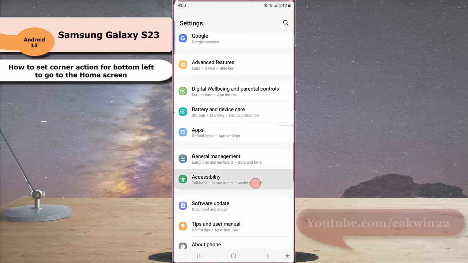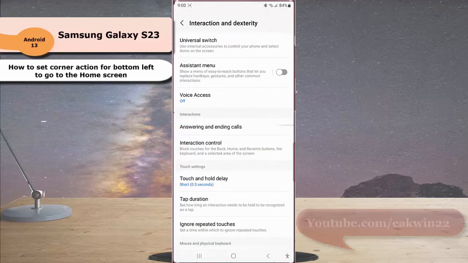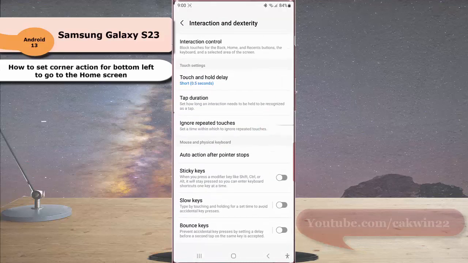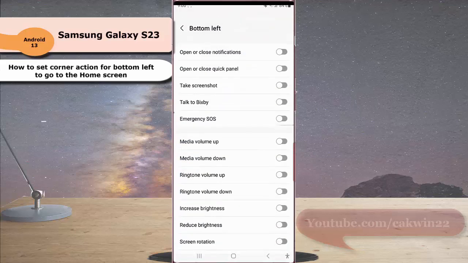Tap accessibility and then tap interaction and dexterity. Scroll down the screen. Under the mouse and physical keyboard section, tap auto action after pointer stop. Under the corner action section, tap bottom left.